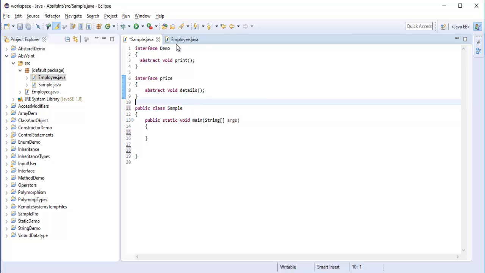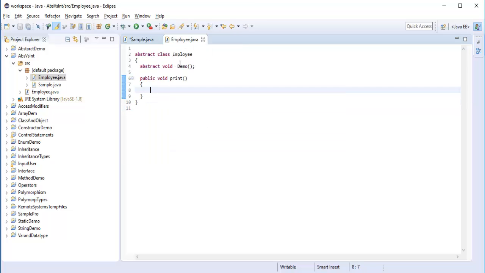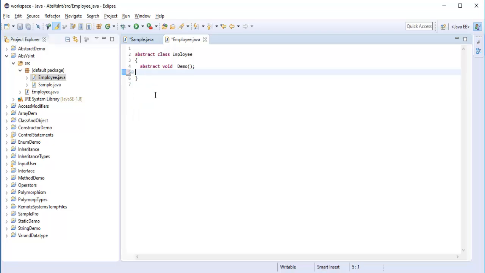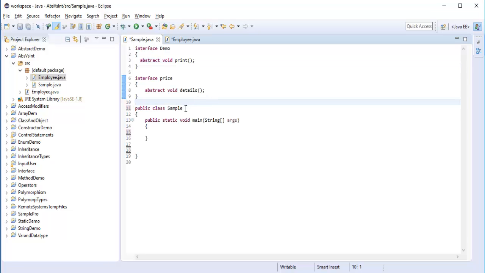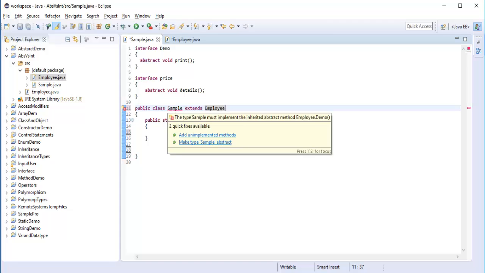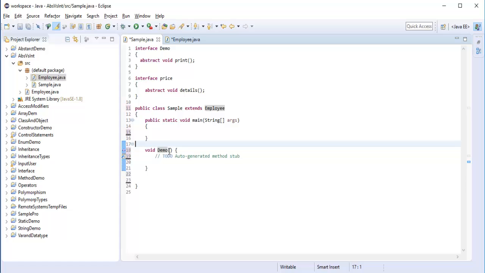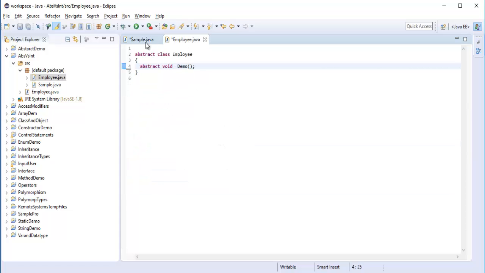Okay, now I have an employee class. I'll just remove this. Now I'll inherit this abstract class to the employee. So I need to say extends, and the class name is employee. When I hover over that, it's telling me add unimplemented method. So I'm trying to provide the definition to this demo.